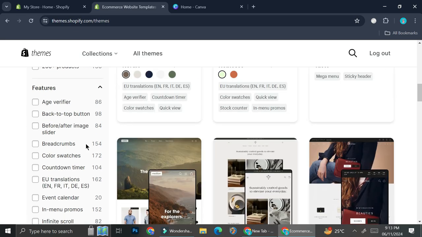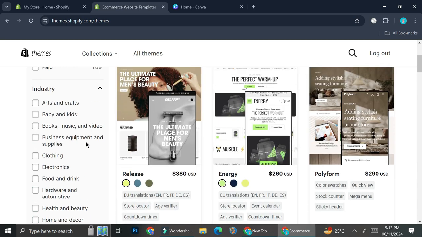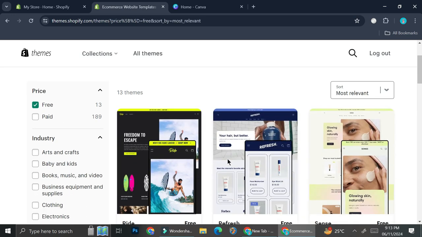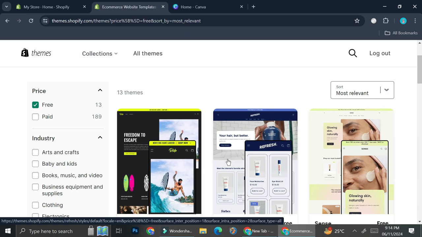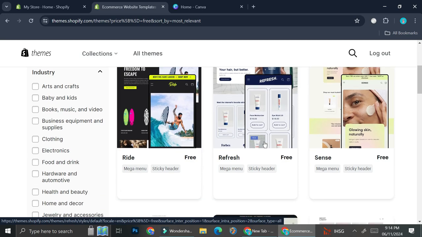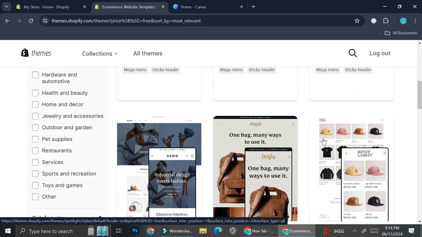Now all you have to do is choose one of the base themes that are free, and you can do that by going to this filter section on Shopify theme store and then go ahead and click on the free ones. Now you can see that they have quite a selection of themes that you can use as your base. Like this Refresh one right here actually looks pretty good, or the Sense one right here.